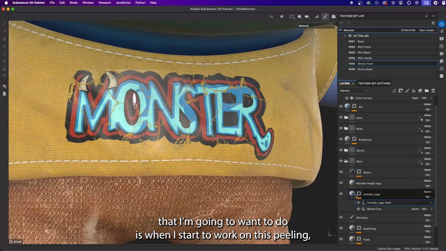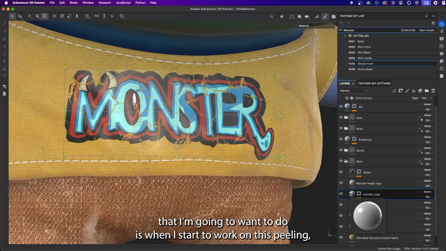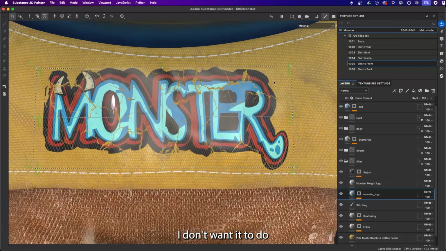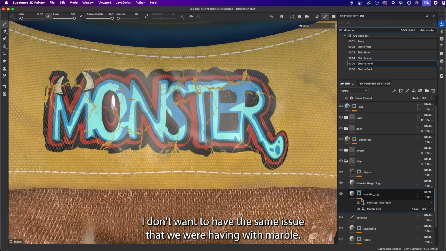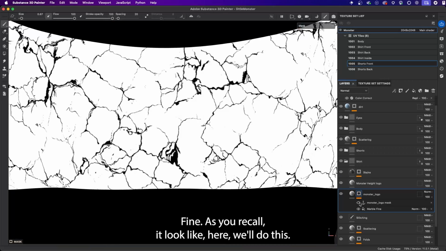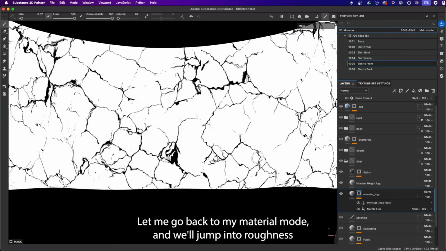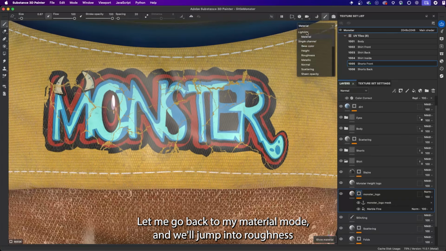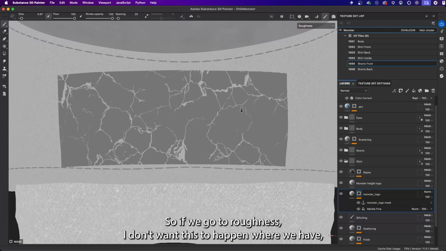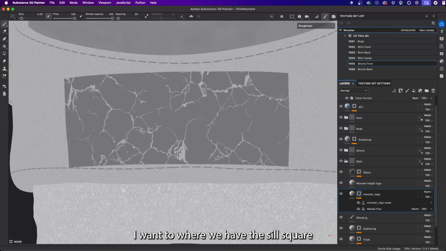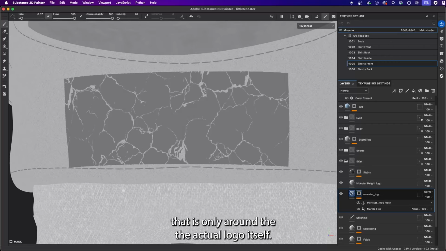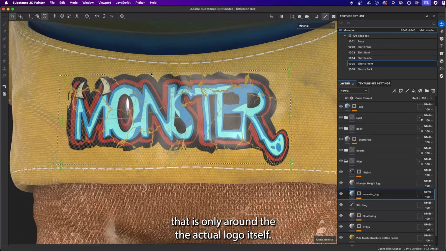Now, another thing that I'm going to want to do is when I start to work on this peeling, I don't want to have the same issue that we were having with Marble Fine. As you recall, it looked like, here, we'll do this. Let's go into here. Oh, sorry. Let me go back to my material mode and we'll jump into roughness so you can see it. So if we go to roughness, I don't want this to happen where we have this little square and the height would be popping out in the square. I want to just grab height information that is only around the actual logo itself.